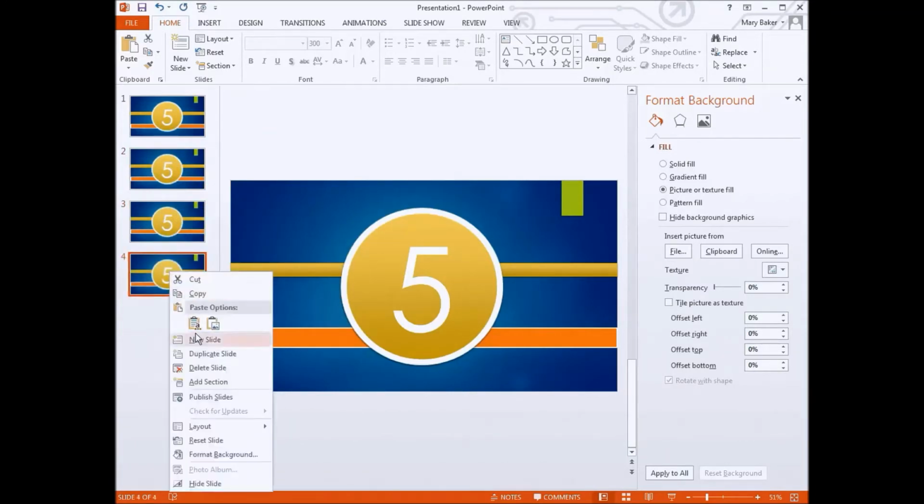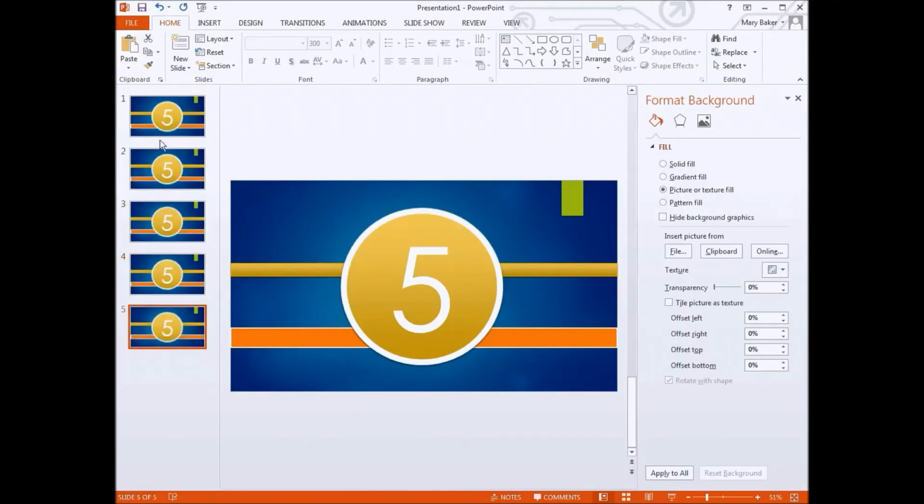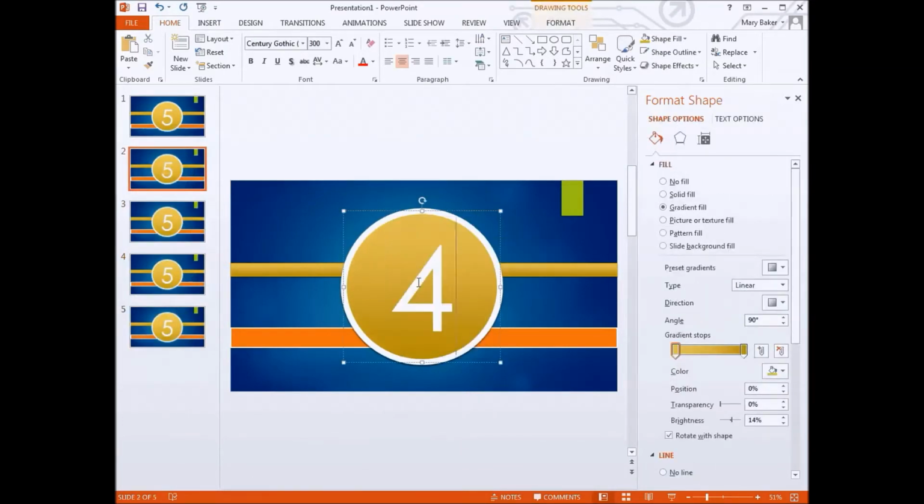Now I can duplicate this slide so that the numbers stay in exactly the same spot. Since I want 5 numbers, 5, 4, 3, 2, 1, I'm going to duplicate it so that there are a total of 5. And then I will go backwards and change the numbers.